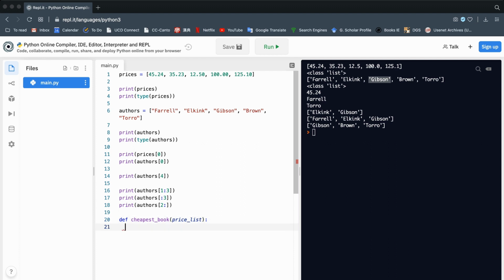And now I can use this. So my suggestion would be that we first assume that the first book is the cheapest, and then we keep checking whether something is cheaper or we have reached the end of the list.